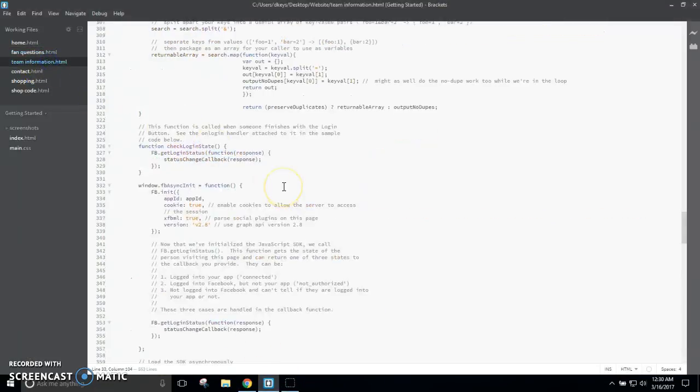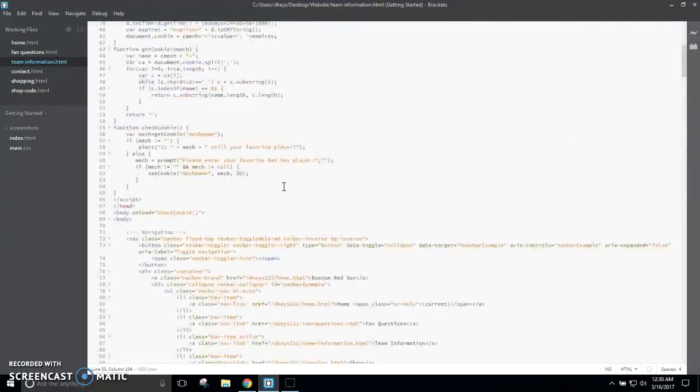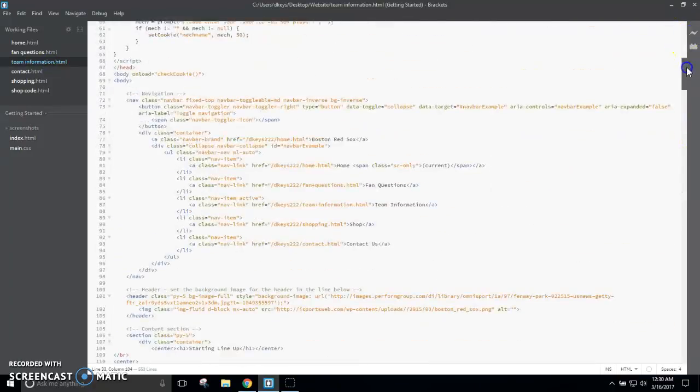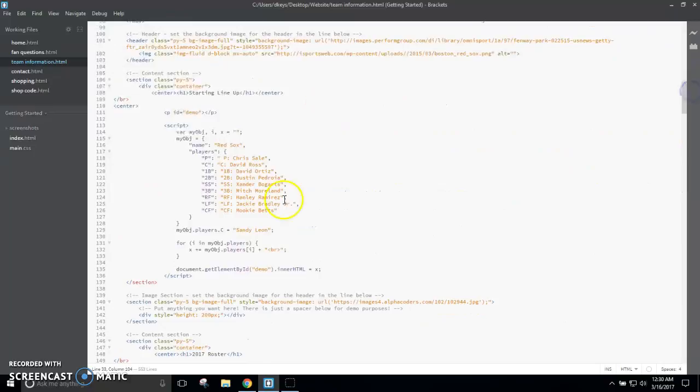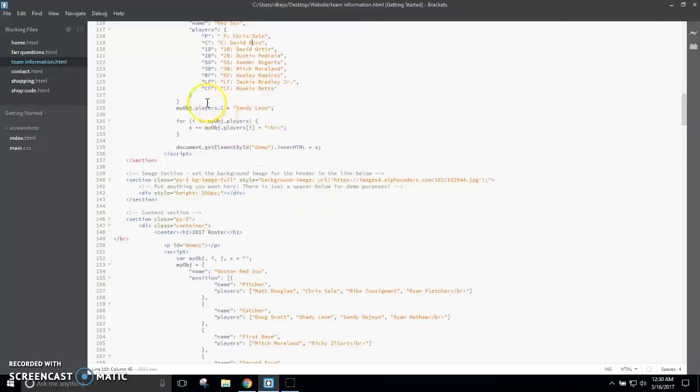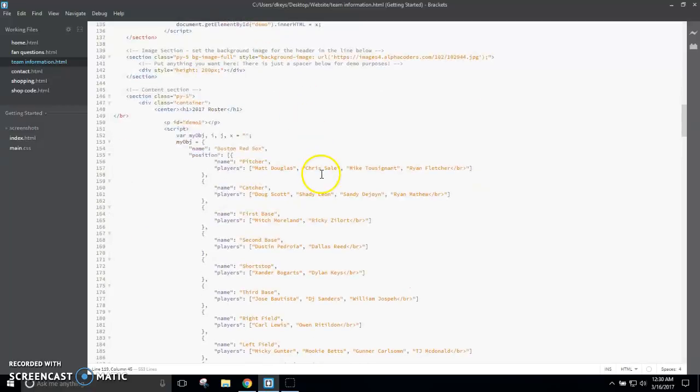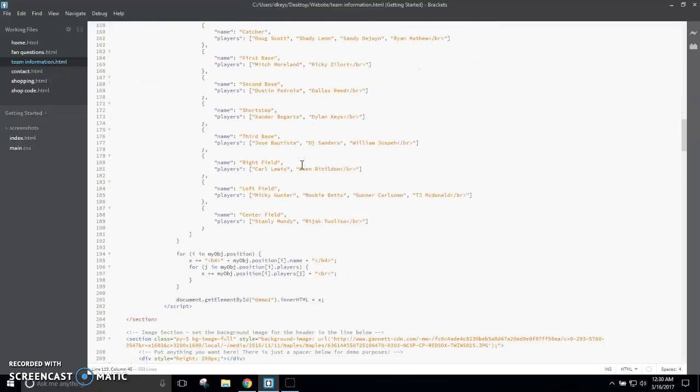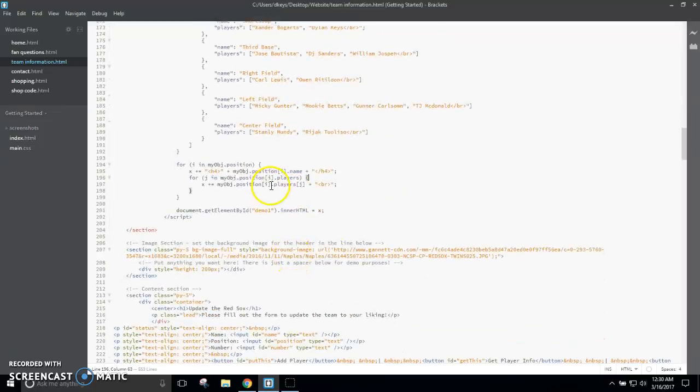So now that we're on this page, you're going to see all the different text. Right here, it's giving the object the player catcher, and I'm changing it to Sandy Leon instead of David Ross. So that's basically just replacing the player at that position with my object. And then here it's going to go through another object, and it's basically just going through the names and the players of each position. And it's spitting those out into different headers and then the different fonts that were created within.